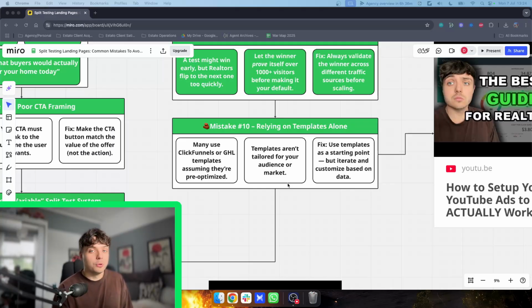But there's always going to be a problem with cookie cutter because it's not personalized to your market. It's just a general gist of what you think works in the market. The more personalized you can make it, the better. Things like ClickFunnels or Go High Level templates are pre-optimized, and they do work in that sense.